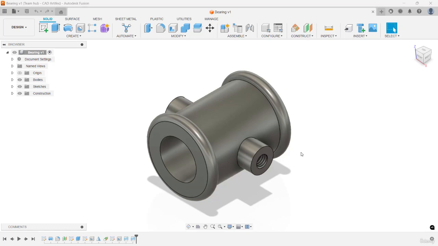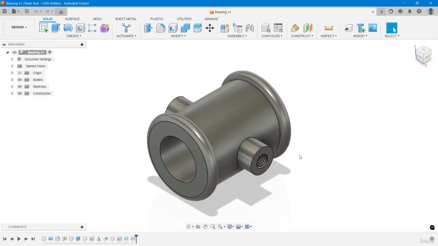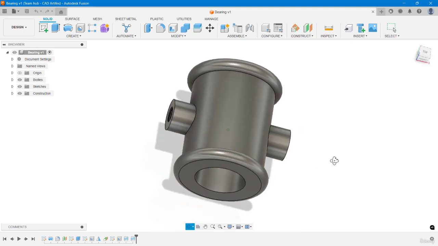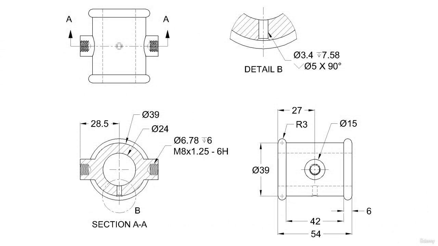In this video, we'll be creating the bearing for the swell bearing assembly. Bearings play a crucial role in reducing friction, allowing smooth rotational movement within mechanical systems. You can refer to the provided drawing, which includes detailed views and dimensions necessary for creating this model. You can download the drawing file from the project's download link.